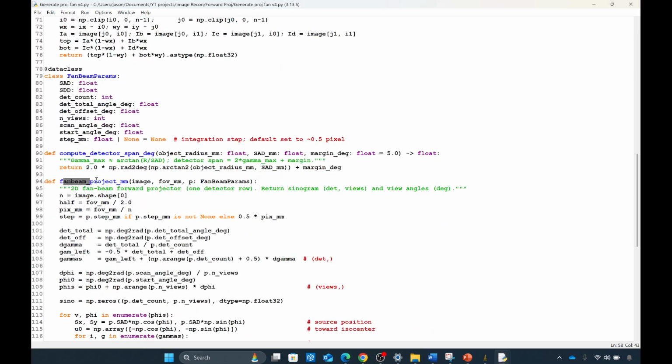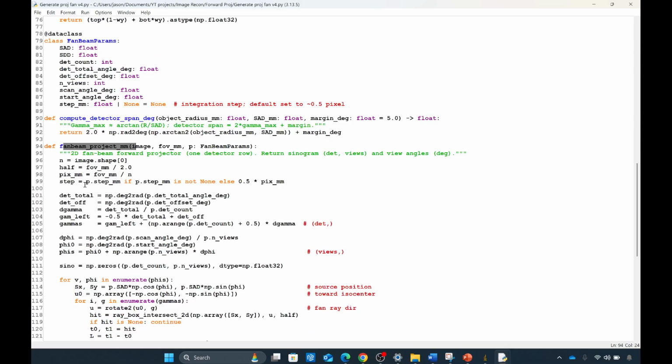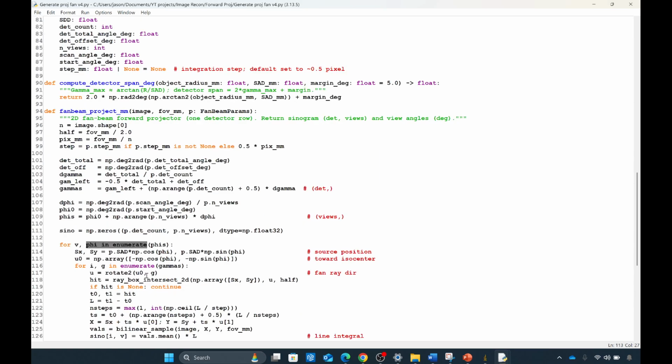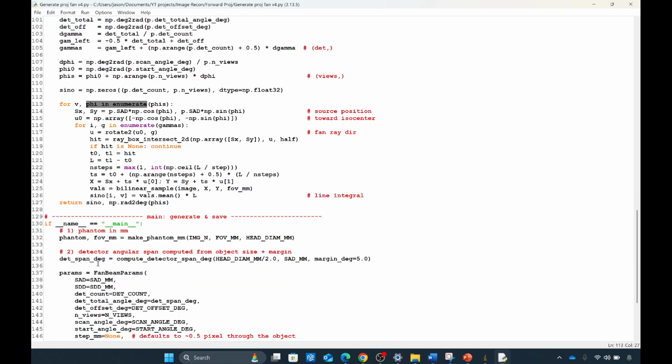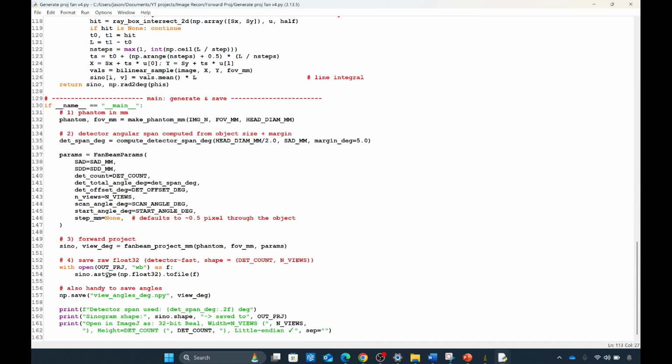And here is the fan beam geometry. We define the source position, and we iterate over each detector for each angle. Then we generate the line integral along that ray and build up the sinogram. We save it in a projection file, which is raw data, and we can view it using ImageJ.